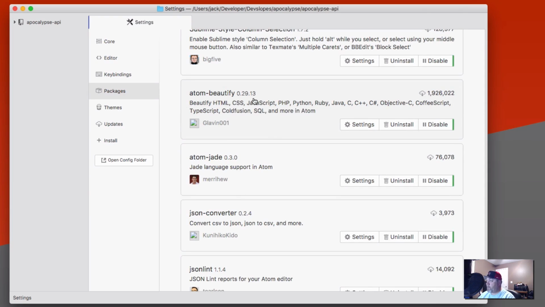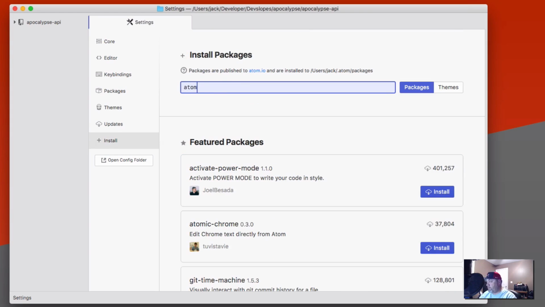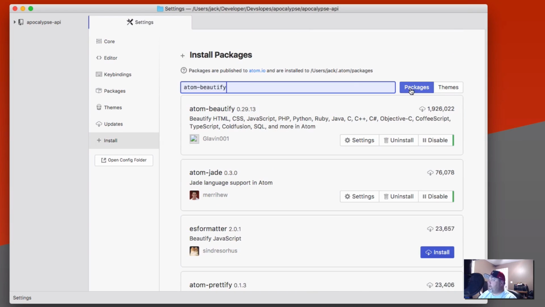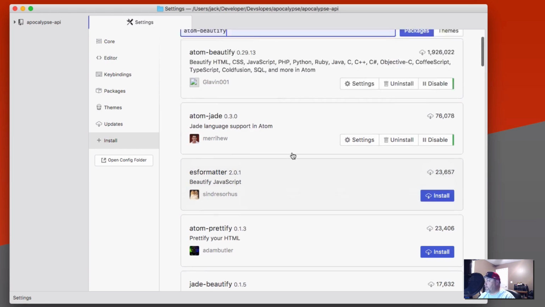Atom Beautify is a pretty good plug-in if you want to search for that one. And to search for these, you just click on install. Type it in and hit return, and it searches all the packages. Now I've already got this one installed, but to install one, you'll see a blue button here that says install. Just click that and it installs it. That simple.